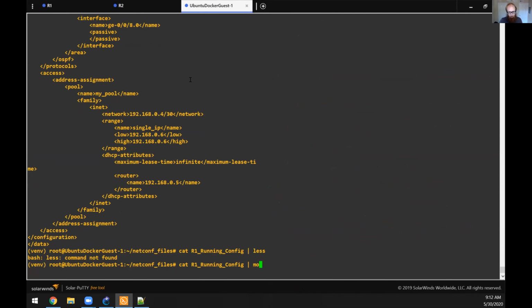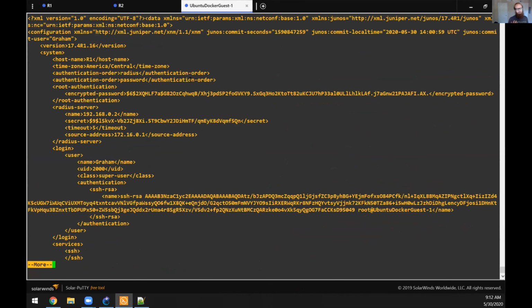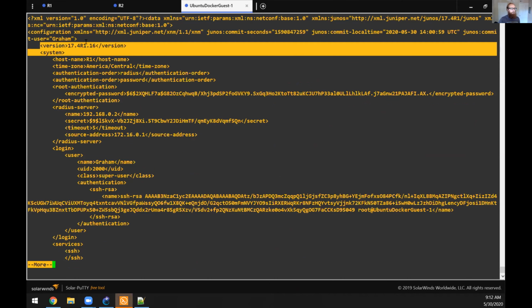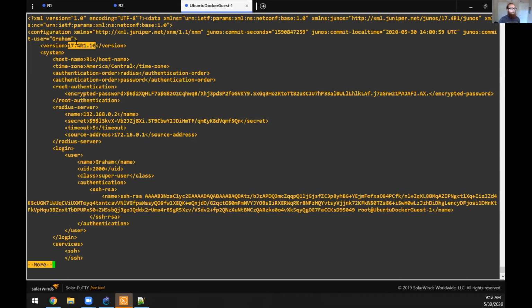Pipe more maybe. There we go. Yeah, I don't have less for some reason, but more is less, or less is more. So let's use more. Okay, so let's do a rundown of what we got here. You can see they're all enclosed in tags, but between the tags, we've got things that look very, very familiar.